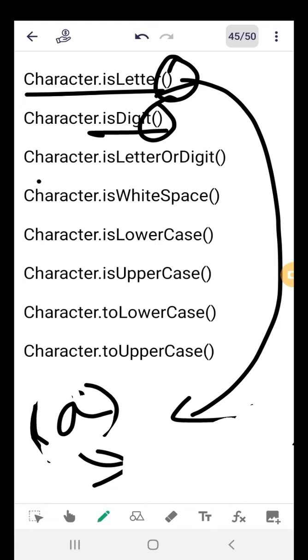And this is the combination of the first two, Character.isLetterOrDigit. It will check whatever is entered inside the brackets. If you enter anything, it will check whether it is a letter or a digit. If it is either a letter or a digit, it will be true. If it is something else, like a special character, then it will return false.